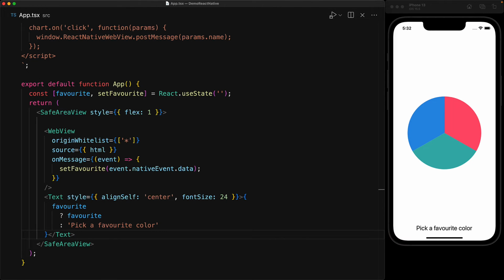Now it starts off with "pick a favorite color", and as we click the different items within the pie chart, you can see that the data gets posted and the text for the user favorite changes to whatever was clicked last. Working with custom HTML can help you out when you have a tricky business or product requirement, but the most common use case for the WebView is to point it to a simple URL.